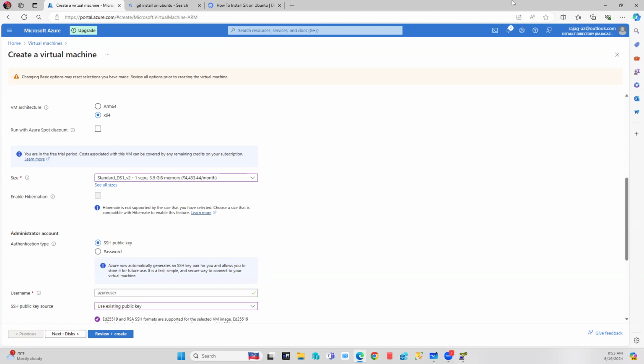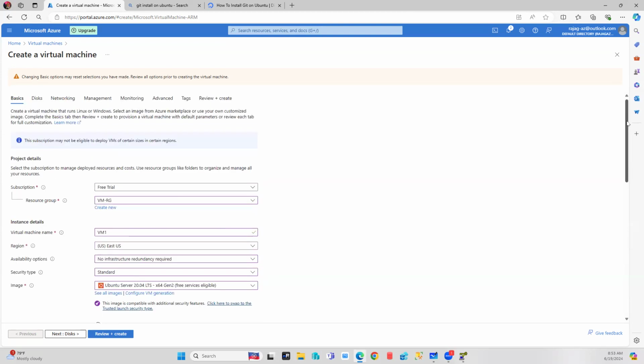Yes, Subbu. That's the reason I'm selecting the SSH key. You can generate your SSH key using PuTTYgen software. That time you don't need to provide the password. You can connect directly if you know the server name, the IP address and the username. I will show you.